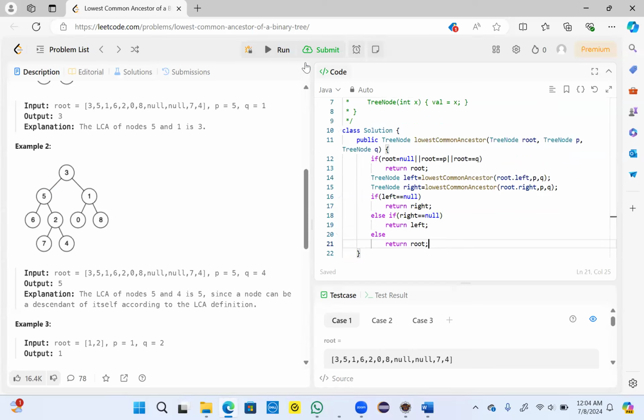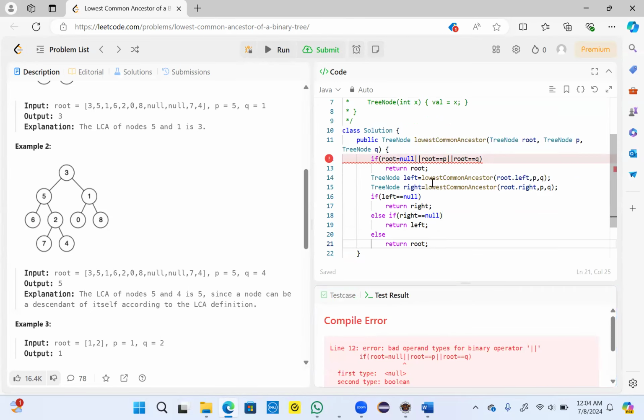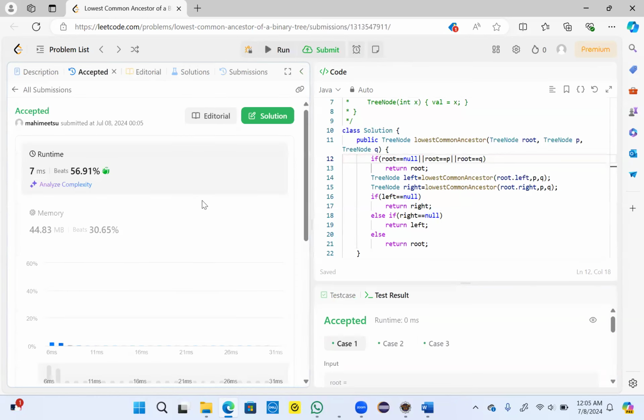That's it. Let's test this. There is a compilation error. What is this? Sorry, double quotes. Let's submit. Yeah, the answer is accepted. So this is the solution for finding the lowest common ancestor.